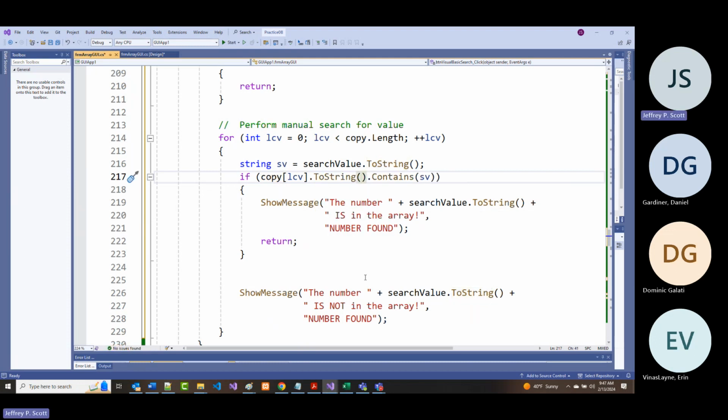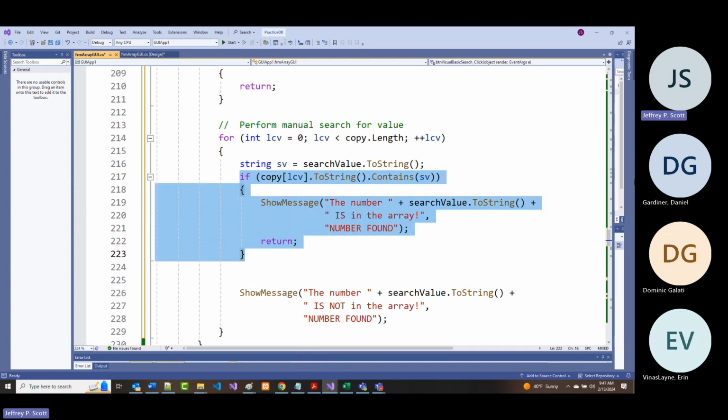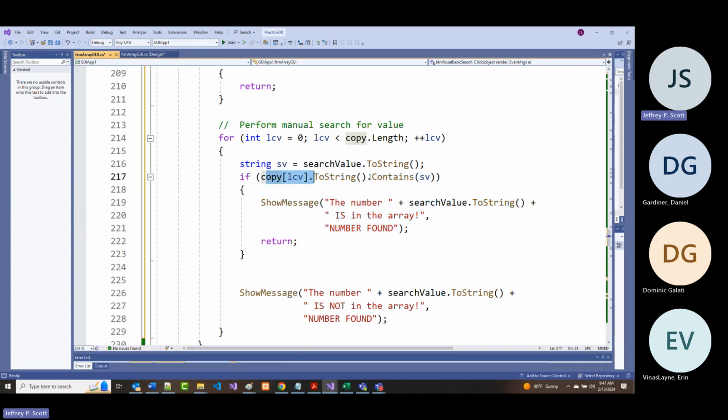All right. In English, what this is doing is it's going to go through all 25 values in the array if necessary. So let's say I put in 61 in there and 61 was not in the array. It's going to go through and say, is this value 61? No. Is this value 61? No. It'll do it for all 25. And if it doesn't find it, it'll drop out of here and say it's not in the array.